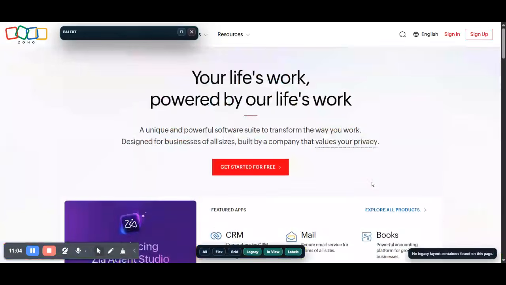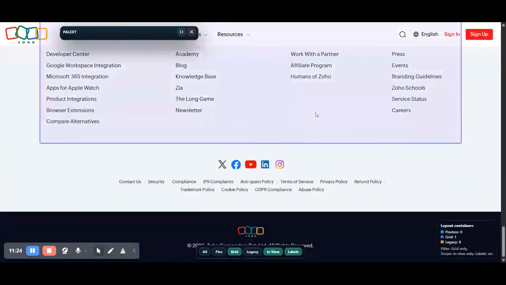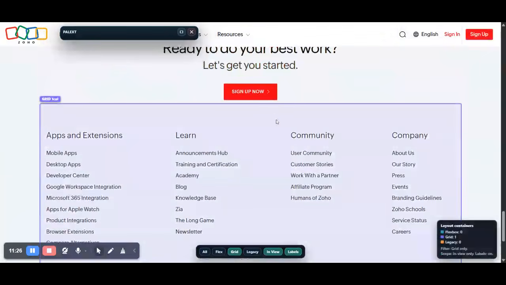If I move on top, it will show you the live view while scrolling, whatever is in your viewport area. Only that visible part will be scanned, and it will show you the live containers. So there is no legacy. For the grid, you can see on the top there is no grid, but at the bottom, if I move, it will live scan and give you this grid tool.